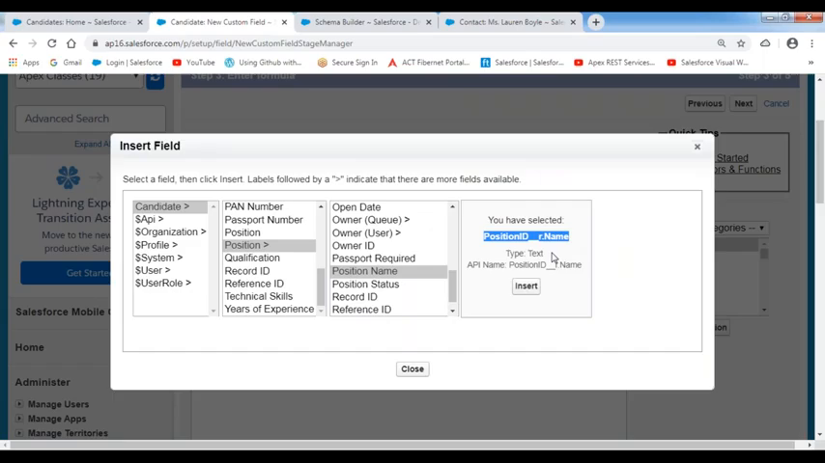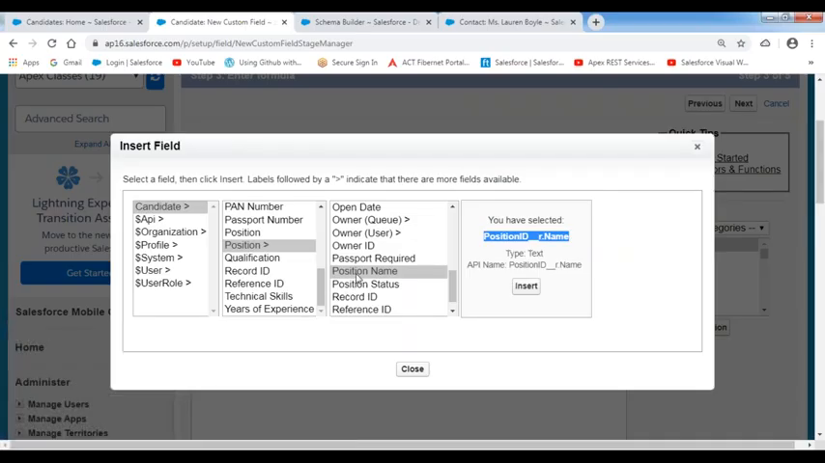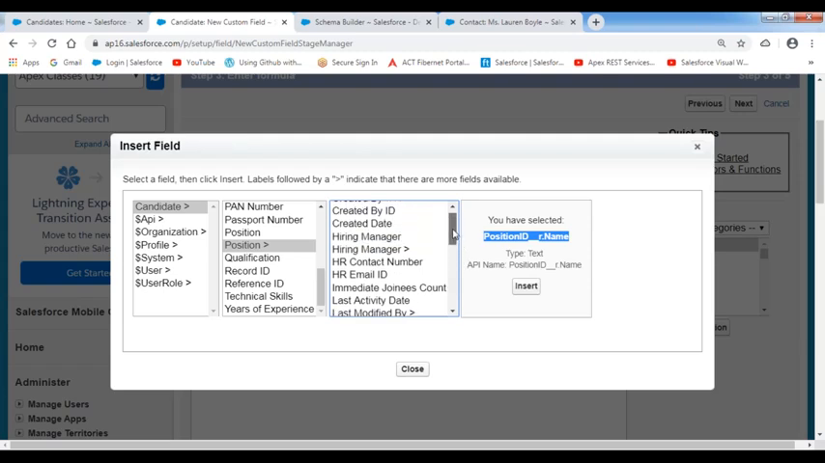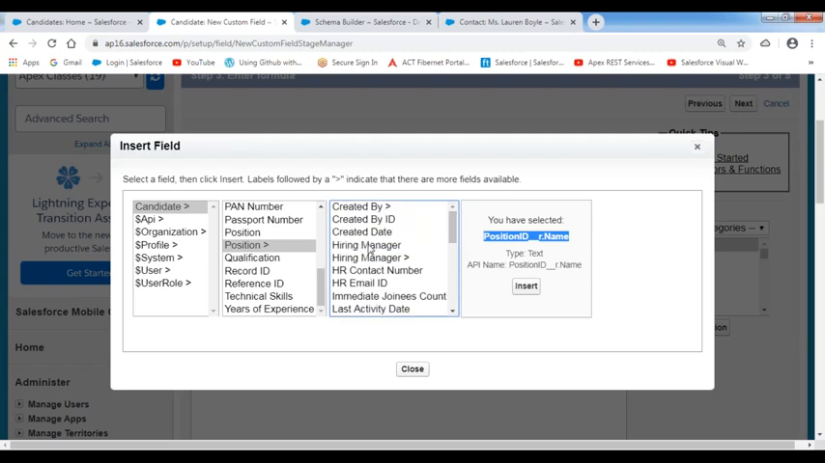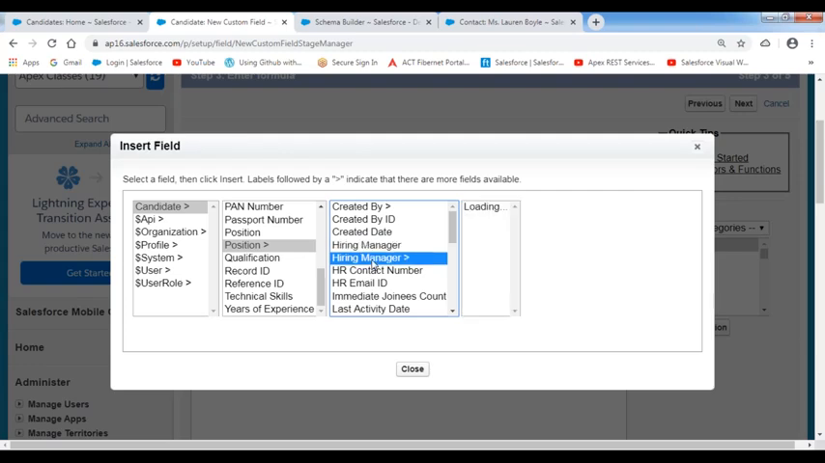Suppose, for example, I want to fetch not only the position, but the position's hiring manager information also. How can we traverse? Go to the position. After this position, you will have the hiring manager information. You will have hiring manager, which is a relationship field you have created over here. Now from this hiring manager, I want to go to the hiring manager object also. I'm going a step up. Now go to the hiring manager object.